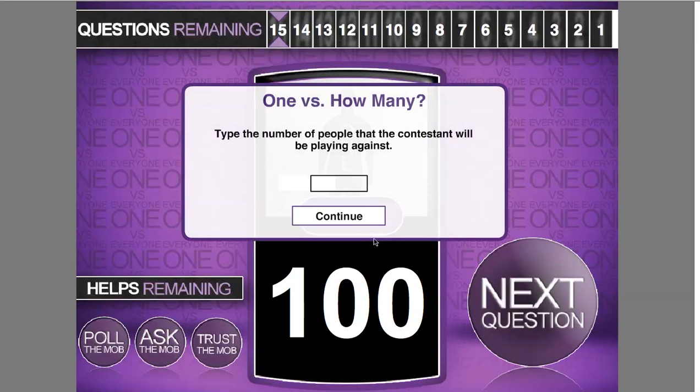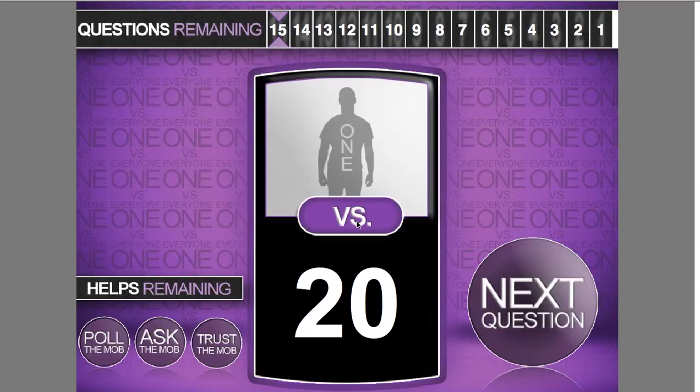One versus everyone is basically main contestant versus the audience. So whether that's a single classroom or it's a big event and you have a big audience, it's going to be one person against the mob, basically. So we're going to type in the number of people in the mob, and in this case, let's say there's 20 total. And we're going to start with the first question.